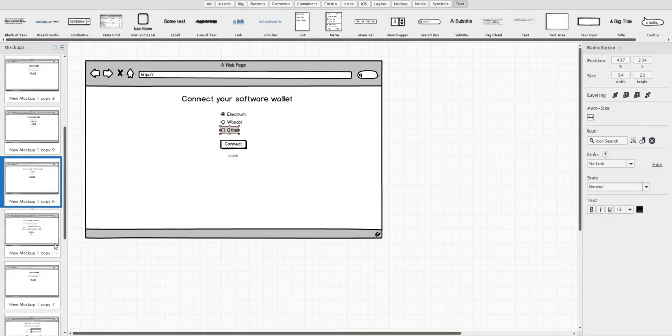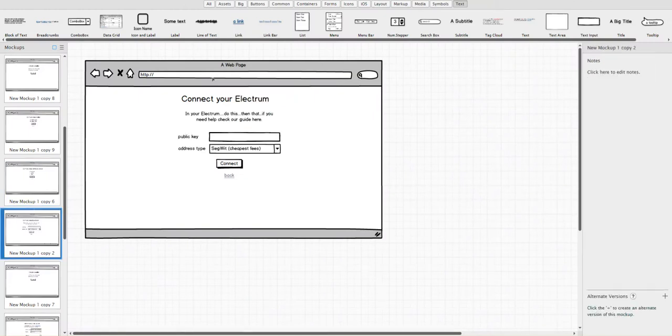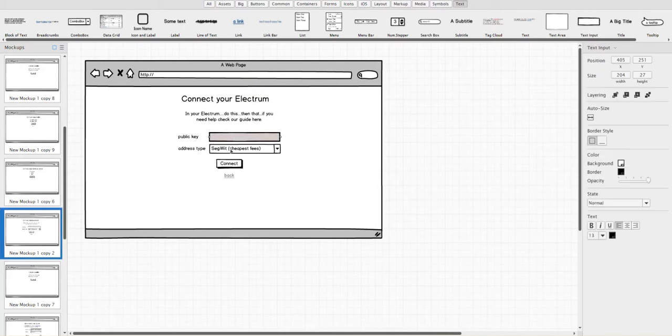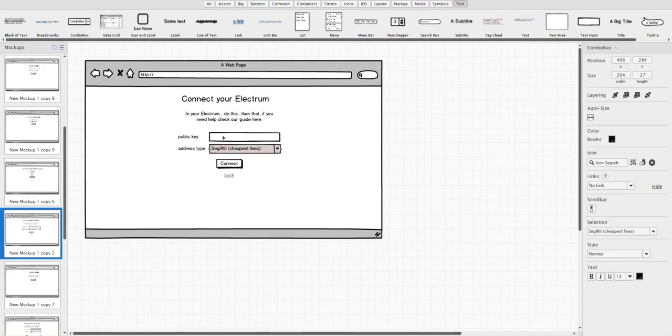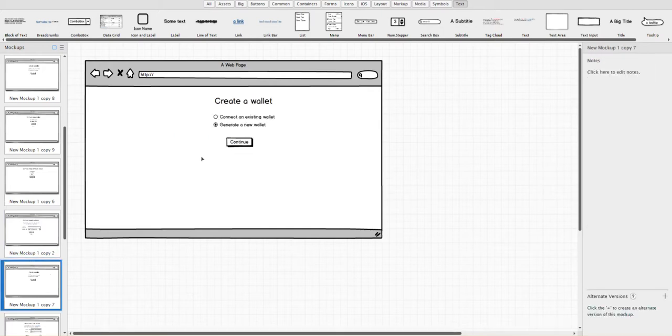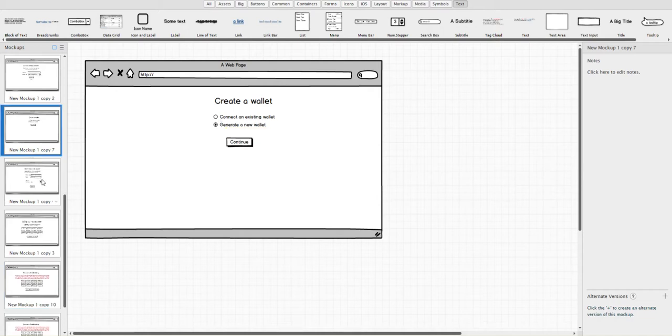So yeah, this is the idea that I have. If they pick Electrum, we can show them some text on where in Electrum they can find their public key, and then maybe do some drop down instead of them having to apply the suffix manually.